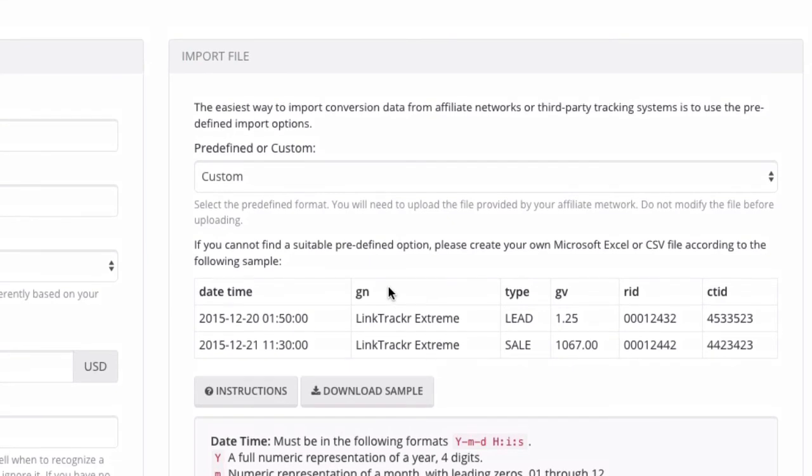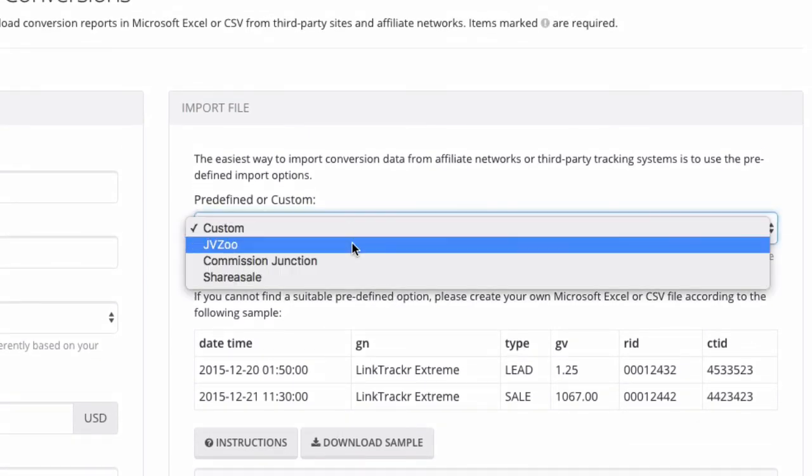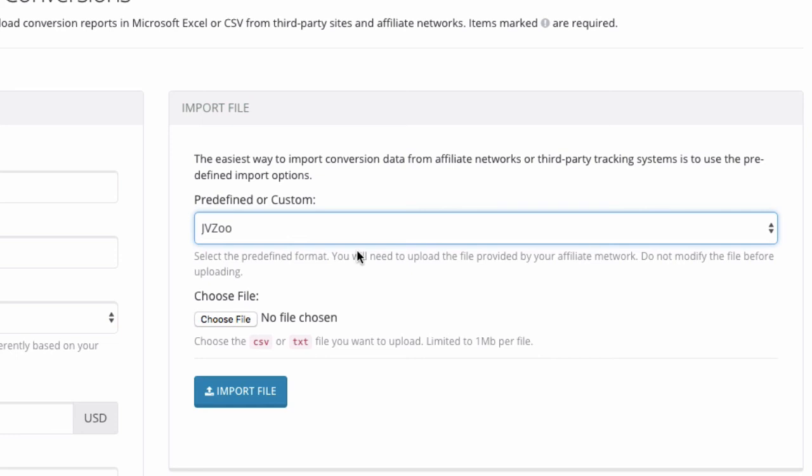I will show you in a separate video how to import commissions from JVZoo and Share a Sale. It's very easy to do because when you use predefined options here, we already understand the format that JVZoo gives you, and all you need to do is upload the file. I will explain that in detail in a separate video.